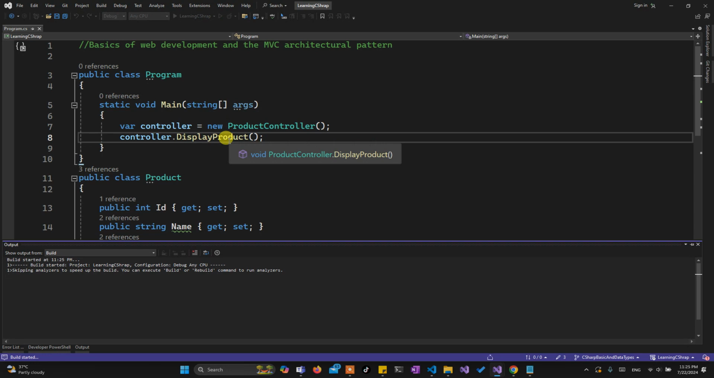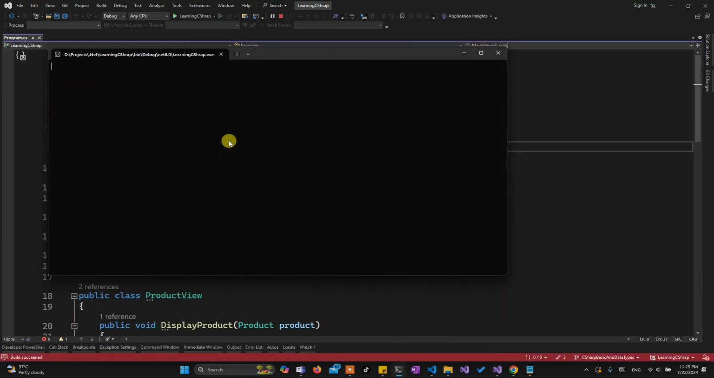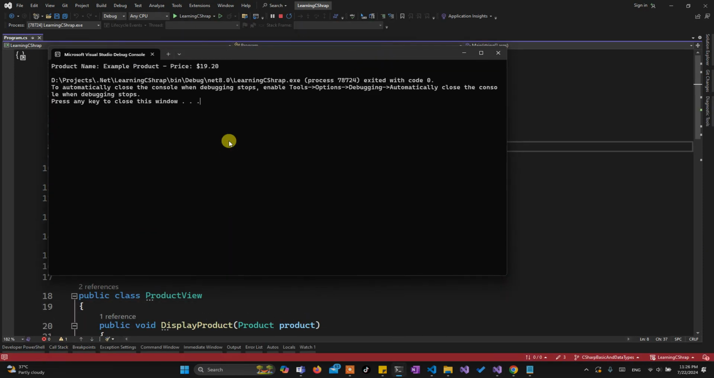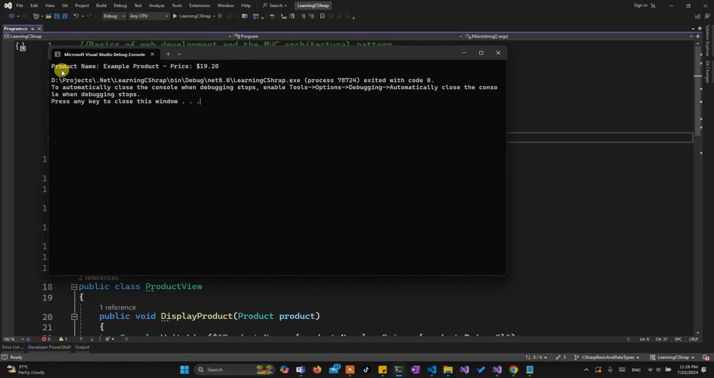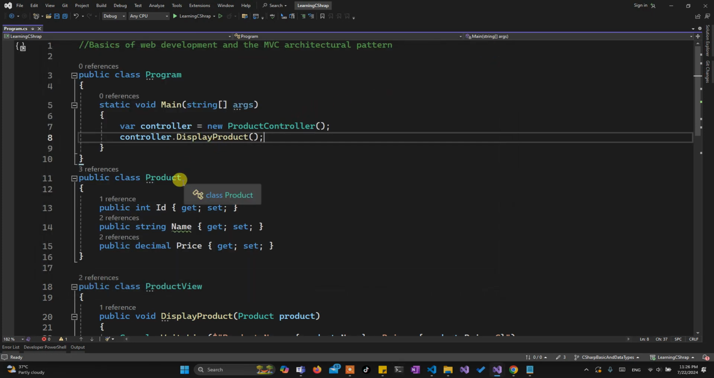It will just take a couple of seconds to build, and here we go. It displayed the product name, example product, then the price. So this is how we can simply demonstrate MVC in a console application.